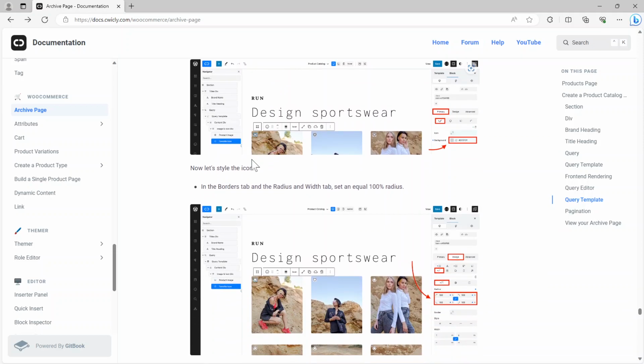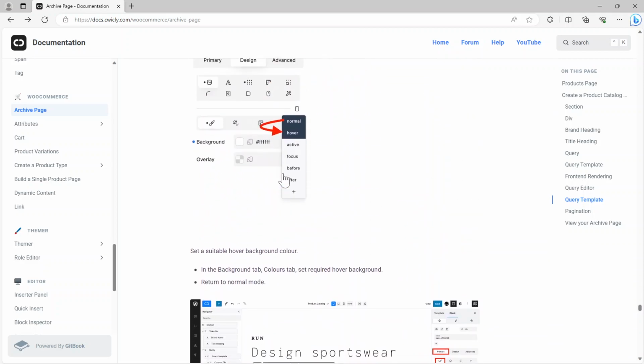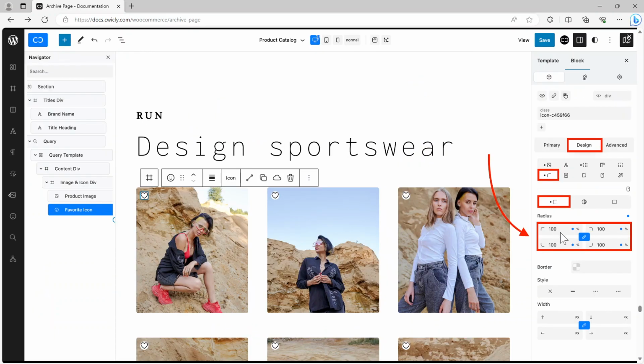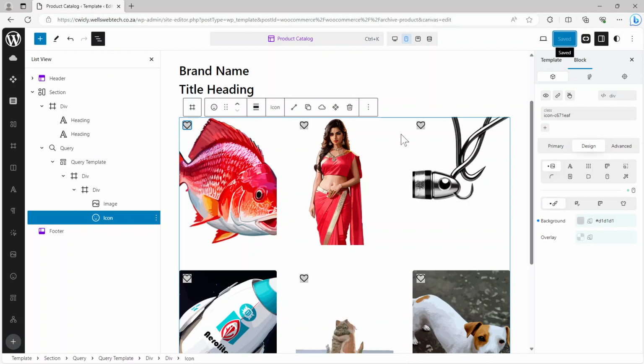Okay, let's style the icon. Okay, so it does say return back to normal mode. In the borders, we want to go and put 100% radius, design, borders, and then that. Okay, so let's go and have a look. We've still got our icon, returning back to normal.